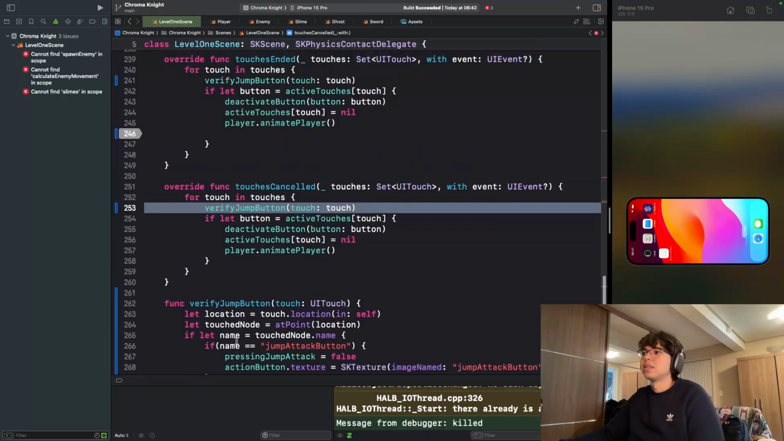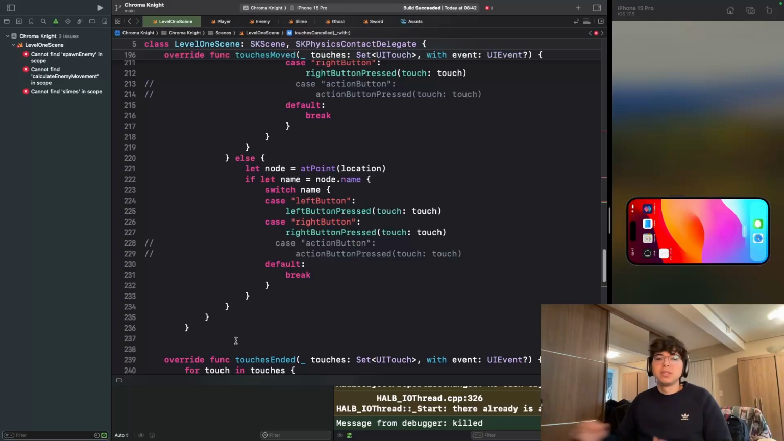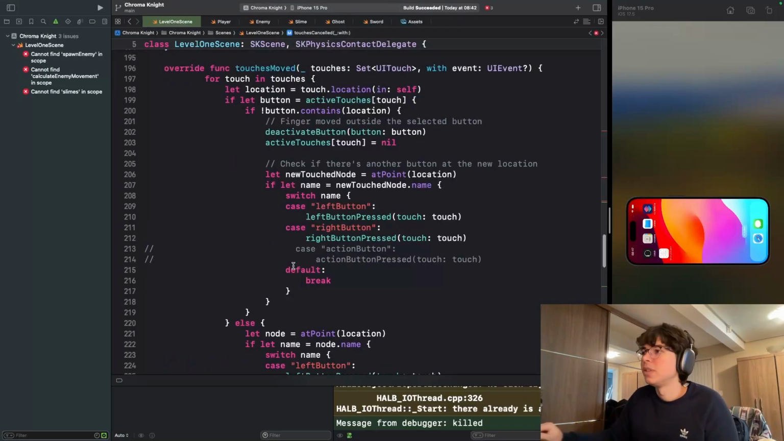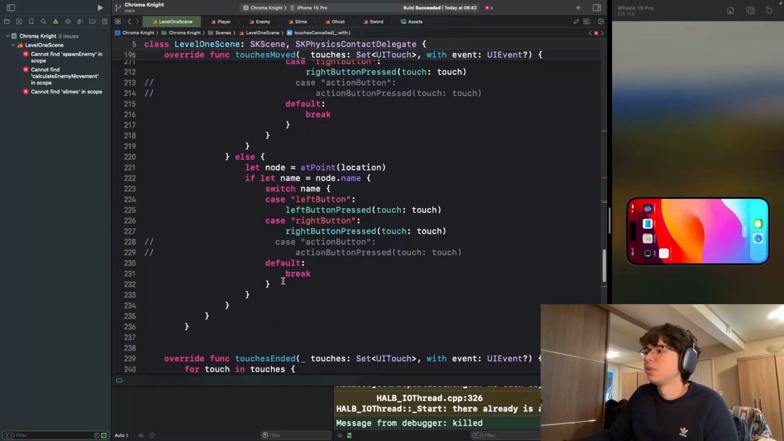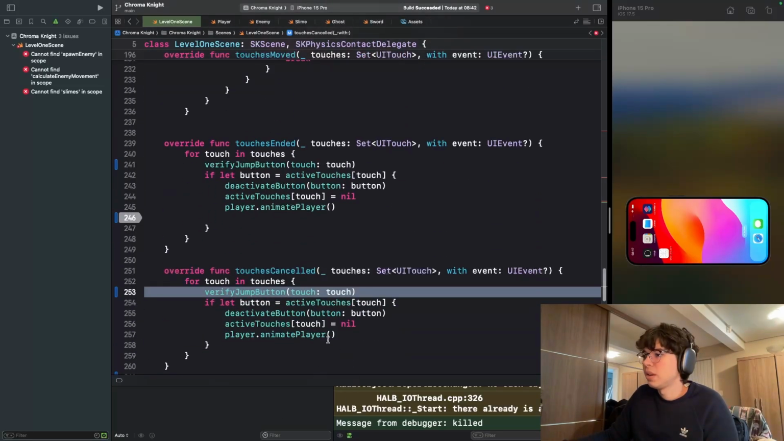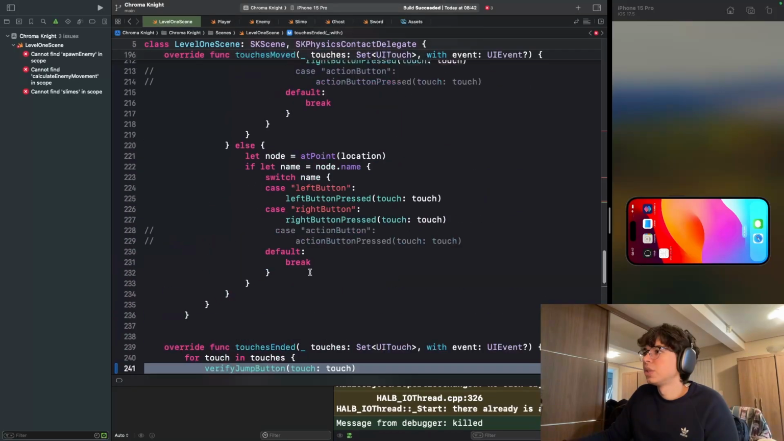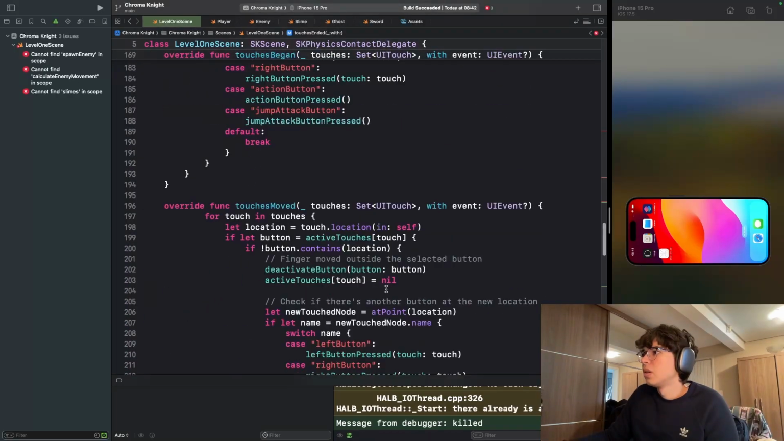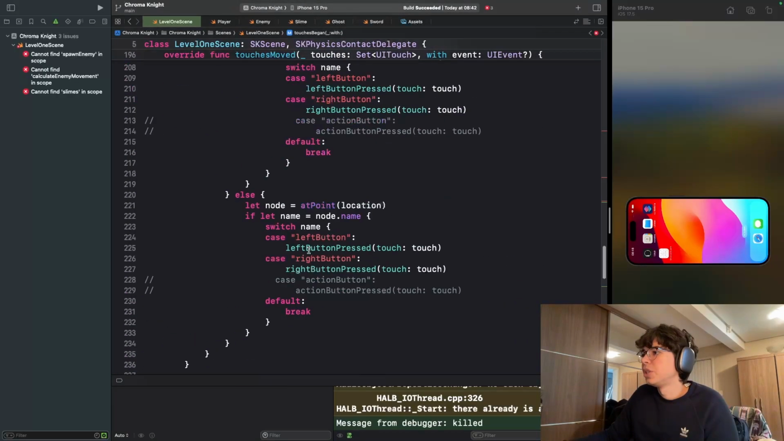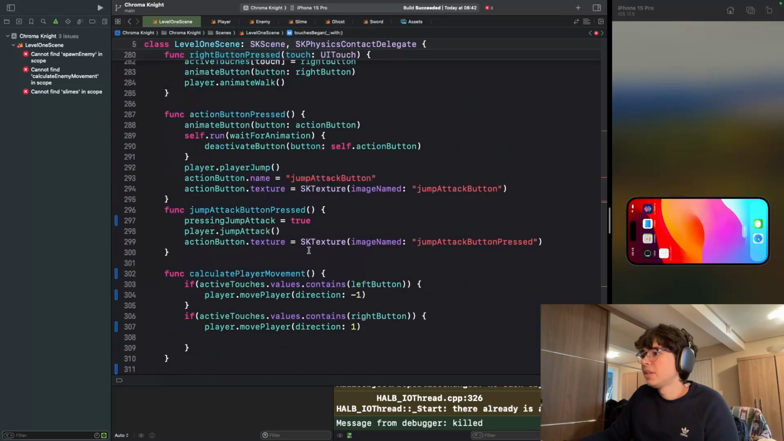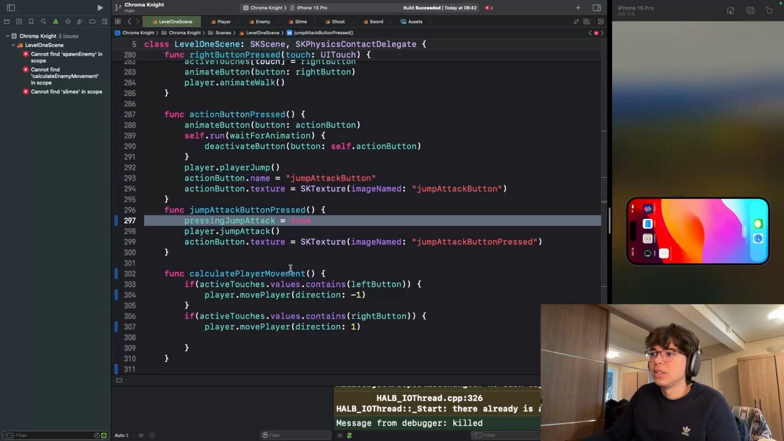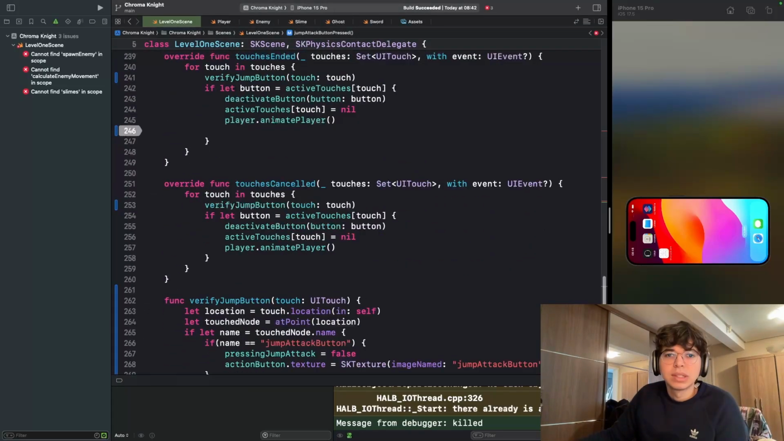What this does, I want the jump button to be pressed multiple times in the air if the player wants. So this just verifies that, and we just call in the every touch function here. Kind of messy here with the comments, but we changed the jump button press also. We have the pressing jump attack now, so we can check that button. So this explains a little bit of what I did.